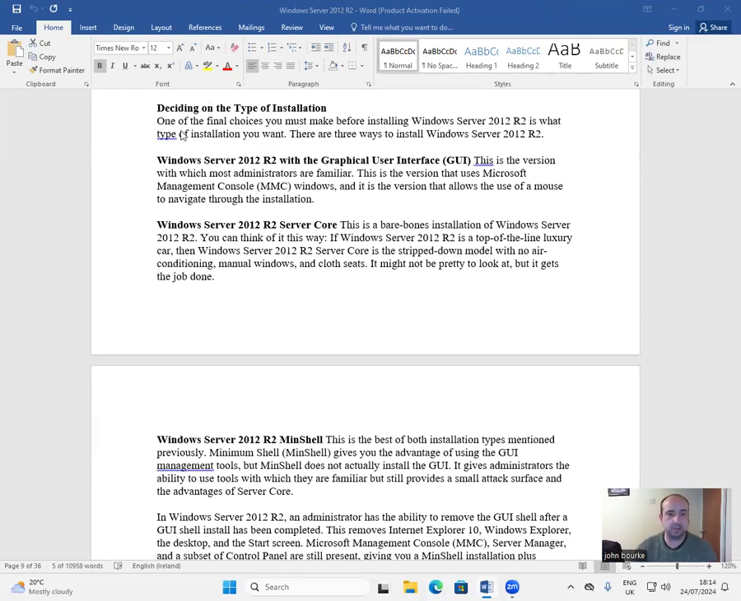Deciding on the type of installation. One of the final choices you must make before installing Windows Server 2012 R2 is what type of installation you want. There are three ways to install Windows Server 2012 R2. Windows Server 2012 R2 Graphical User Interface, GUI.